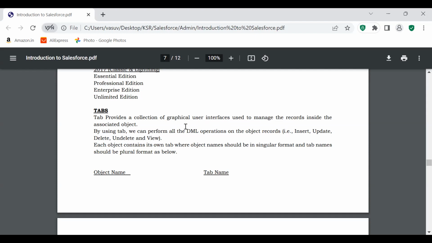A tab is a collection of graphical user interfaces used to manage the records. What do you mean by managing the records? Managing the records means performing the DML operations on the object records. DML operations means data manipulation language operations, like inserting the record, updating the record, deleting the record, undeleting the record, like this.